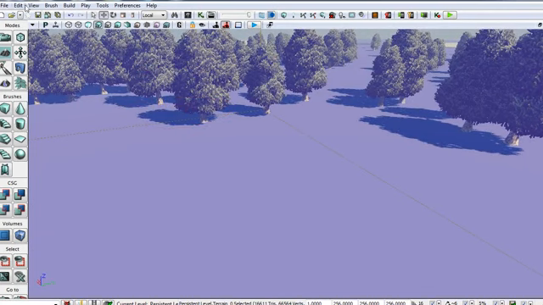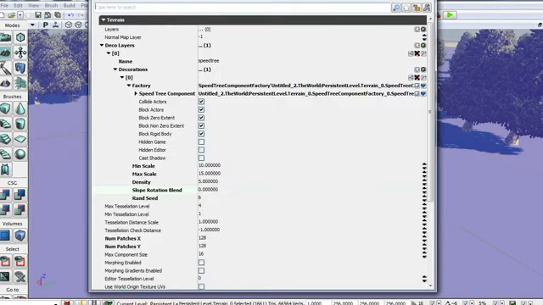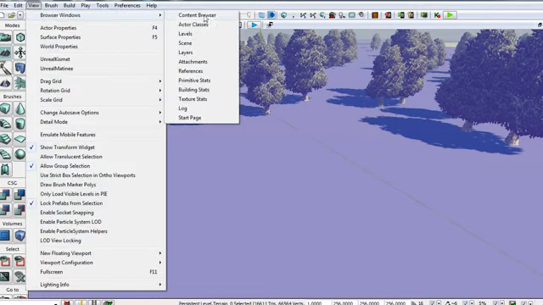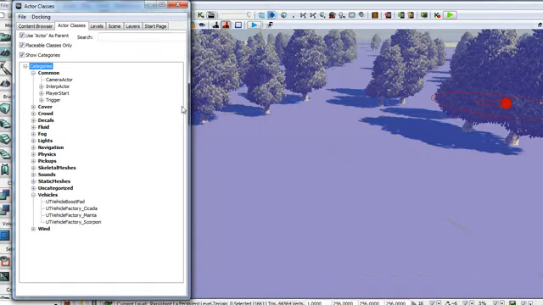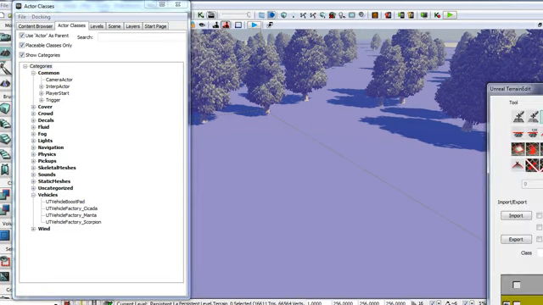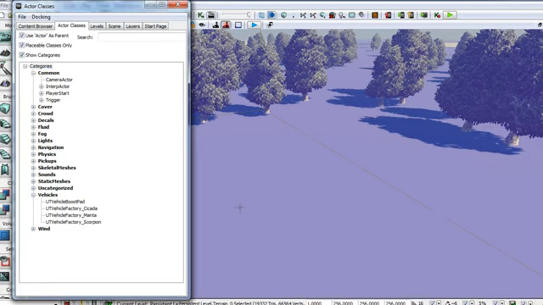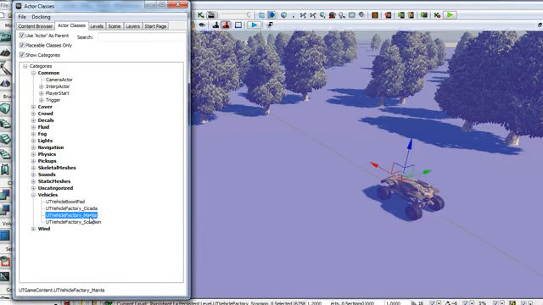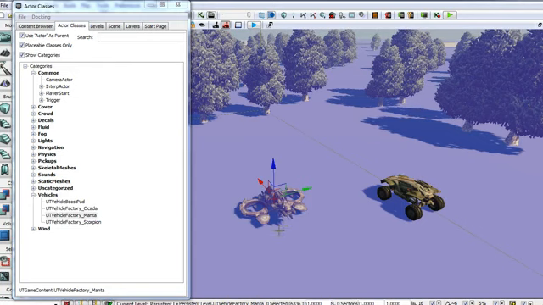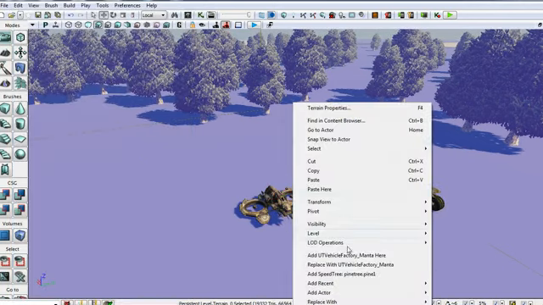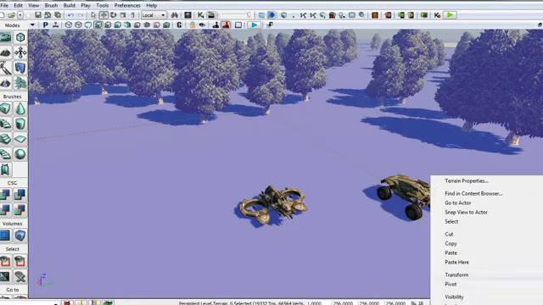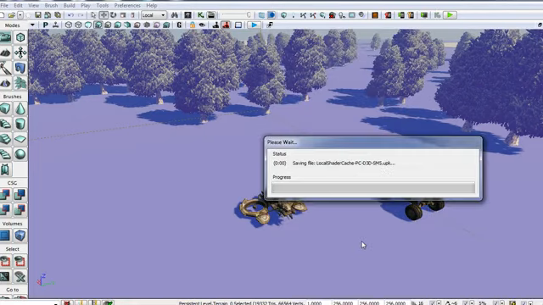Okay, let's just go to the actor class and add a vehicle over here so that we can navigate the scene. Let's add a Scorpion, and a Manta like that, and let's select play level from here. Just give it a minute to load.